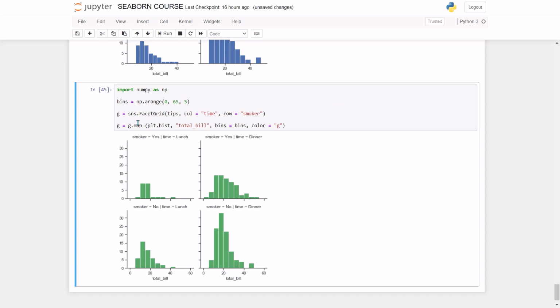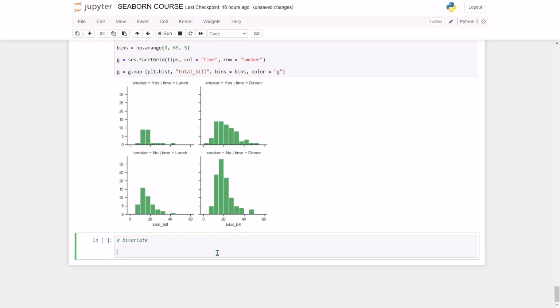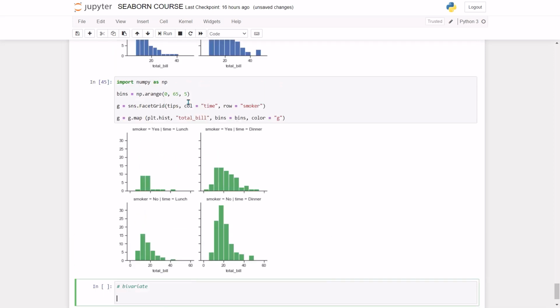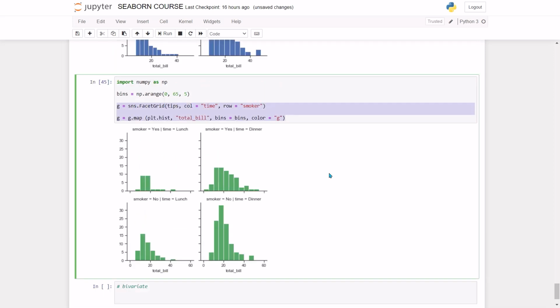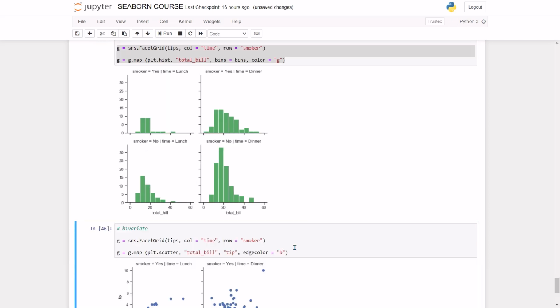All right. Now let's look at a bivariate plot. We'll copy these 2 lines once again. So the first line is okay. And in the next one, let's create a scatter plot. Obviously, you can't create a bivariate with a histogram. And we will keep no bins now. We will keep our tip value. And let's keep the edge color as any color, let's say b. So the result looks like this.